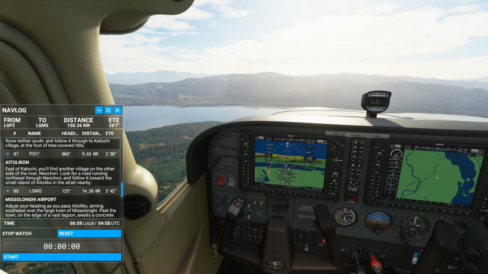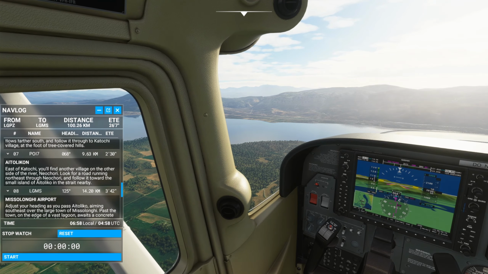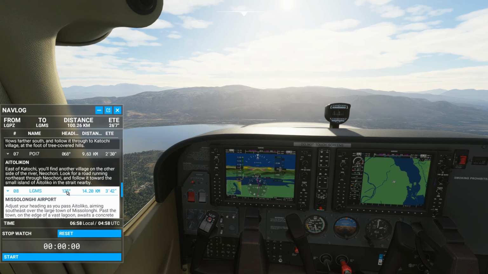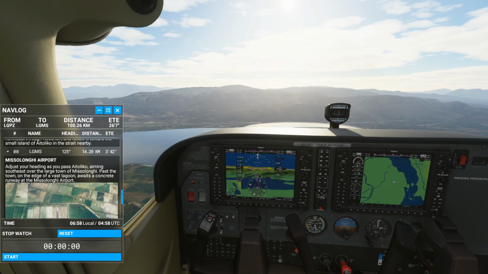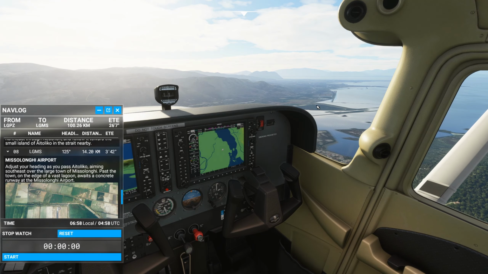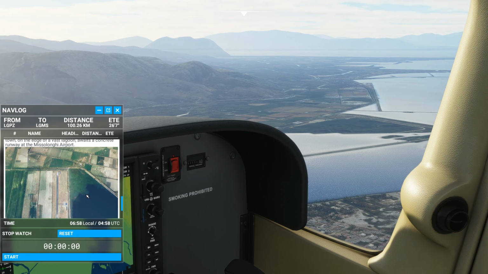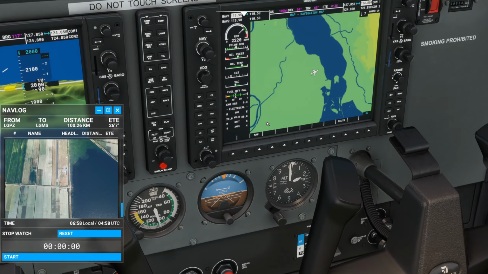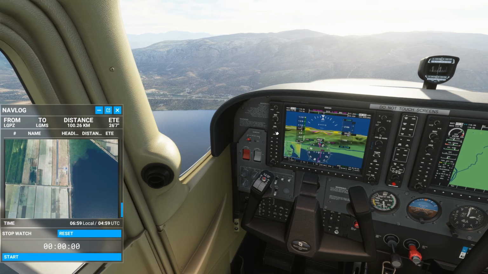Find another village on the other side of the river. Look for a road running northeast and follow it towards the small island of Aitoliko. Adjust your heading as you pass Aitoliko, aiming southeast over the large town of Missolonghi, past the town on the edge of the vast lagoon, where there's a concrete runway at Missolonghi Airport. Is it there? Isn't it? I feel like we should be turning soon. I'm going to start turning that way.